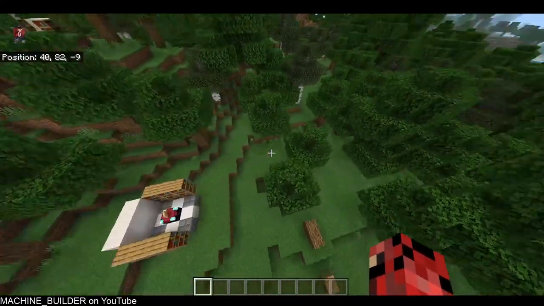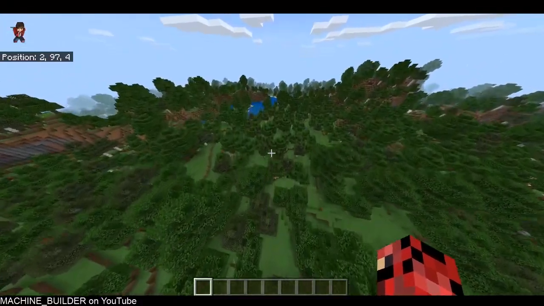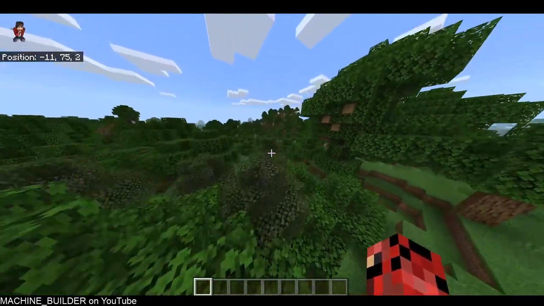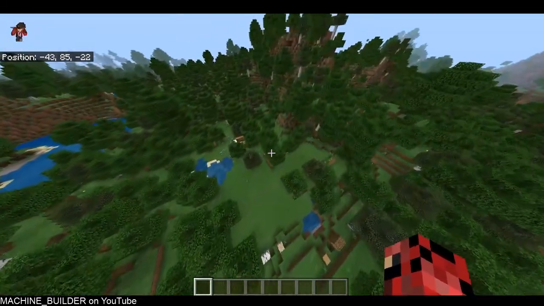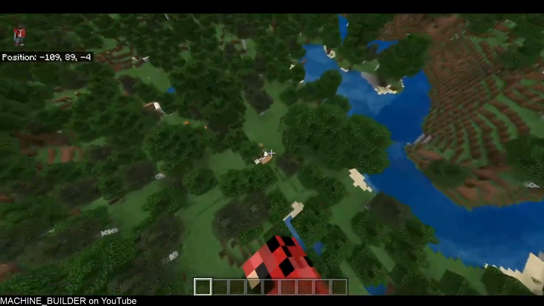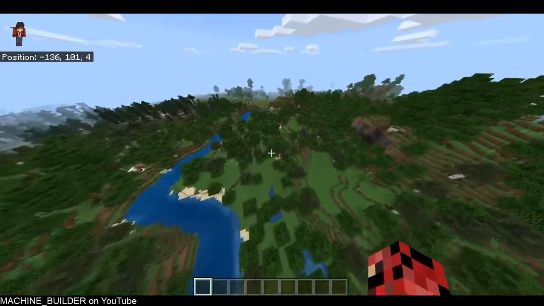This is the structure we made. It generates around. If I just fly out a little bit, here we go. There's another one. And they're also randomly rotated. So there's another one. And there's another one. As you can see, they're very common.